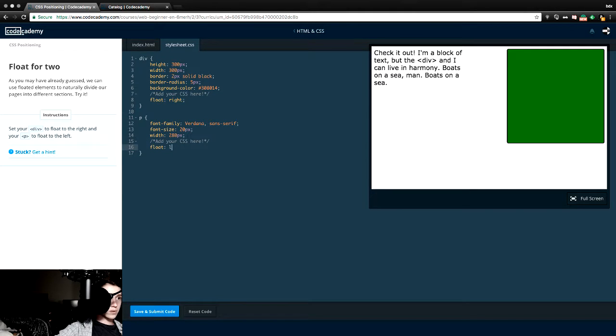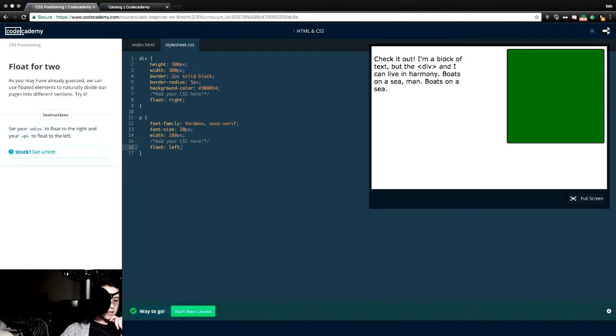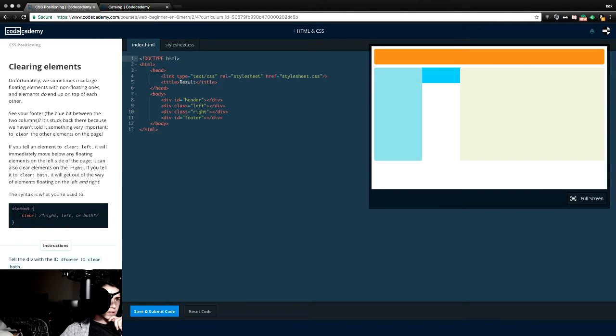Floating left. Wow, really drawing a blank on what to do there. Floating left. And fire away. Beautiful, beautiful. Start next lesson. Close. A reminder. Clearing the elements.